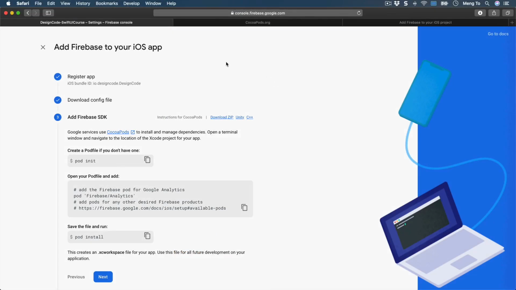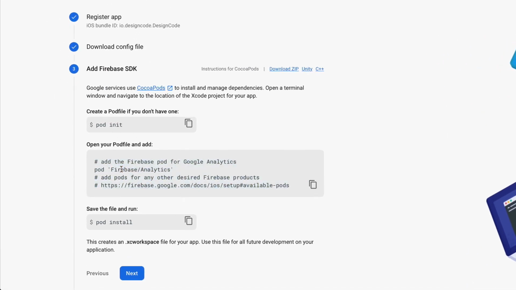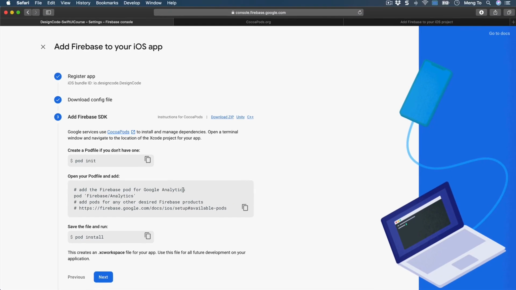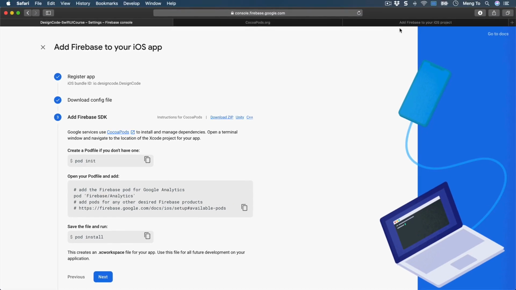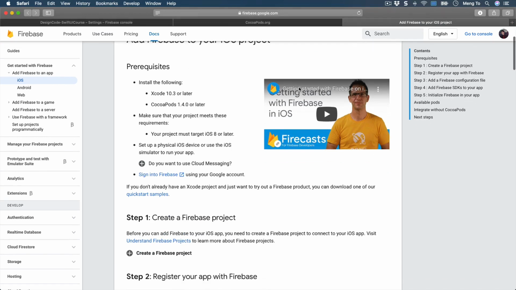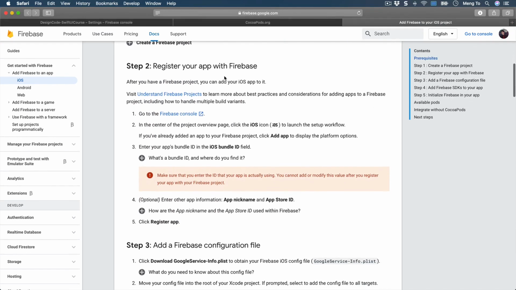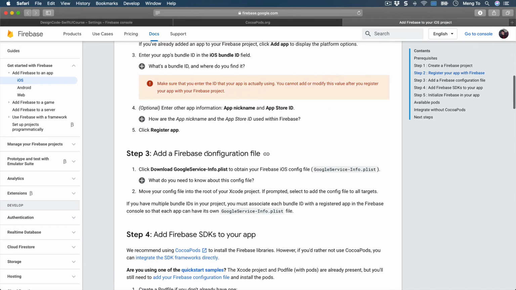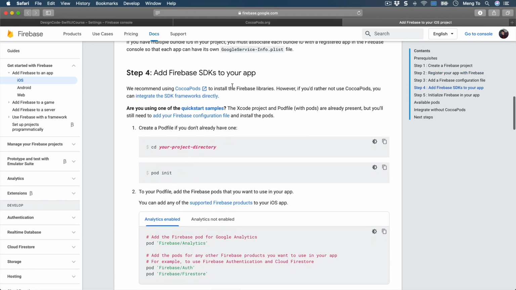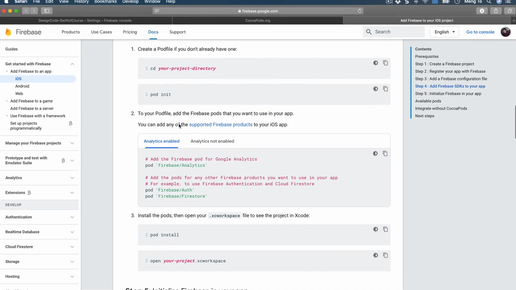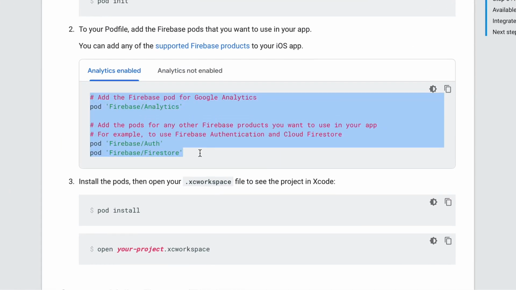And then if you come back to the configuration from your Firebase console, you're gonna see that we're here. After pod init, it's asking you to add this text, but this is not complete. It's only going to add Firebase Analytics. We're gonna need more than this. We're actually gonna go to the original guide, and let's see, we did step 1, step 2, and then step 3, which is the Info.plist, and then now we're at step 4, right after pod init. So the text that we need to add is here.